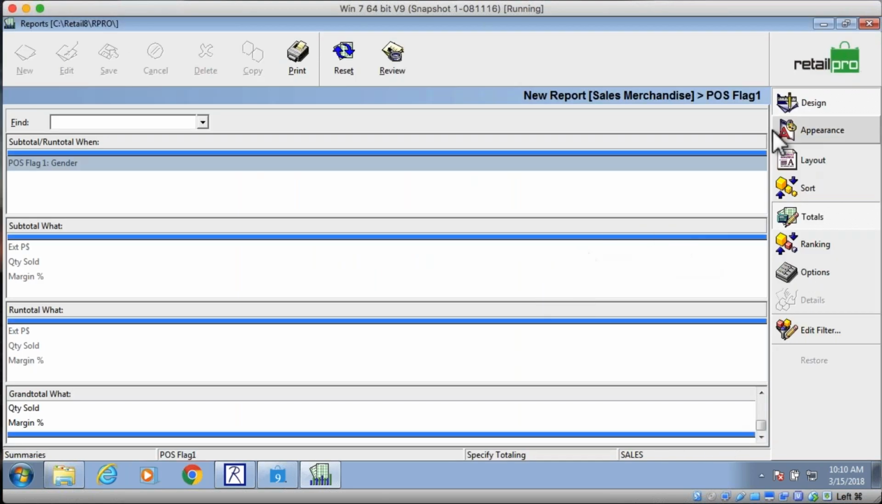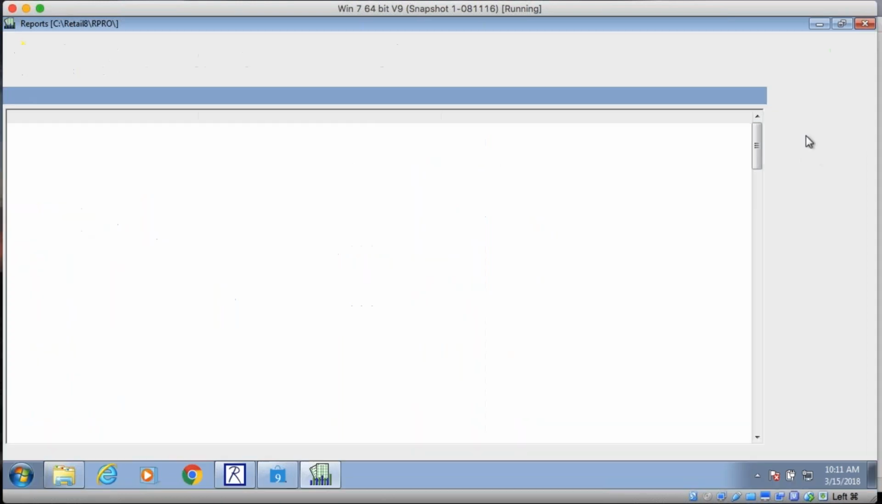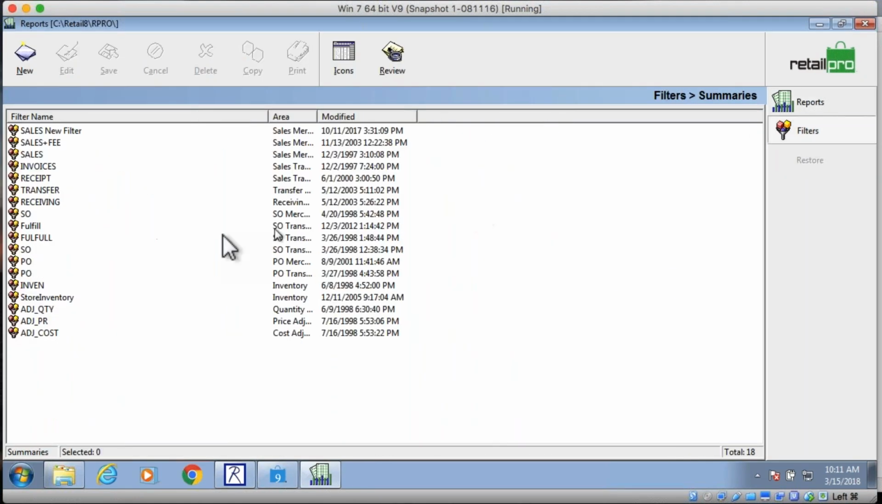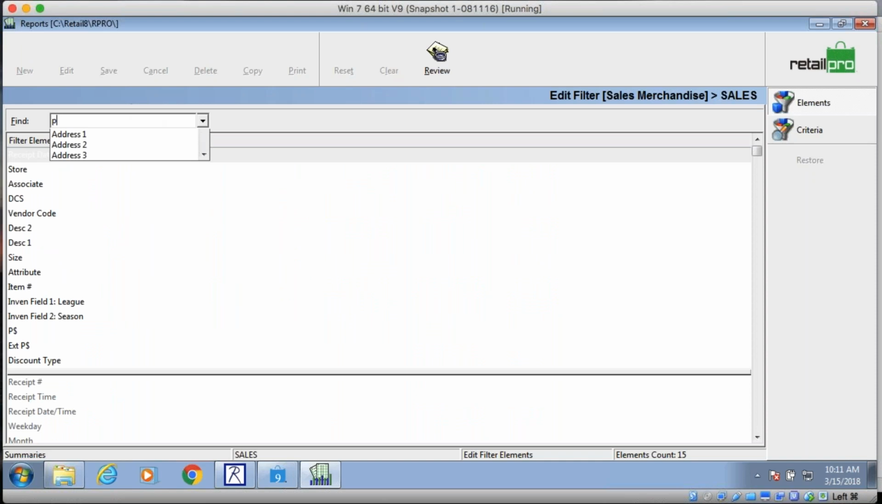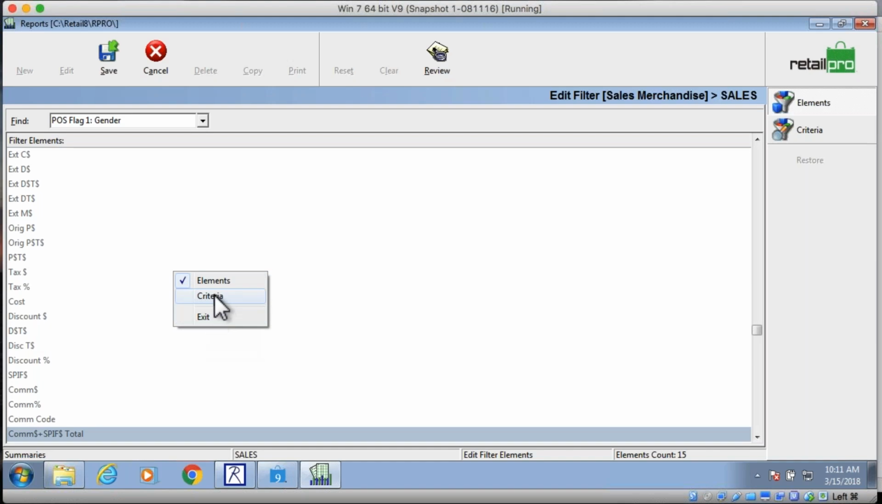So would this help with departmentalizing the store or zoning the store in that sense? You can run reports based on the flags that you designated. You can absolutely run reports based on the flags. So if we go back into reports here, where the heck does reports go? All right, filters. So if I take my basic sales filter right there, go to edit, type in here POS. There's my POS flag, right?